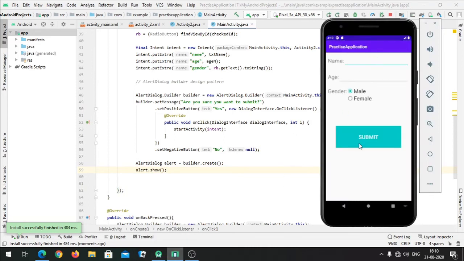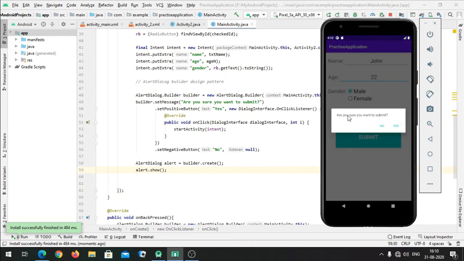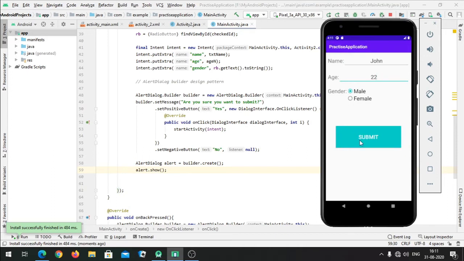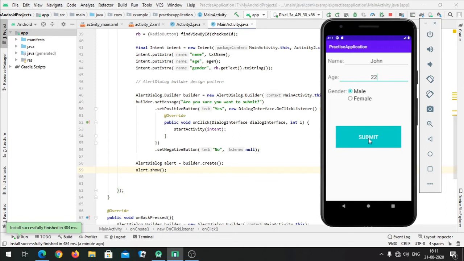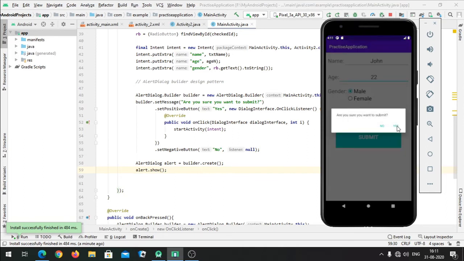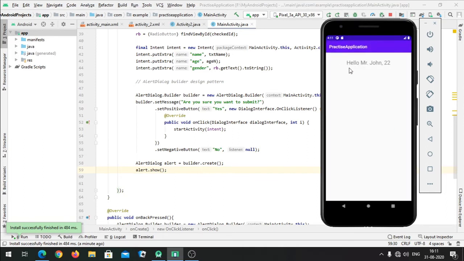Okay, let's type something. Let the age be 22 and male. So when we try to submit, it will first ask, are you sure you want to submit? If you click anywhere else, it will just cancel. If you click on no, it will again just cancel it. But if you click yes, then we will see the another activity, which is hello Mr. John, and his age is 22.